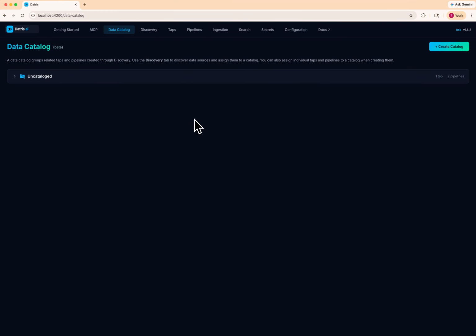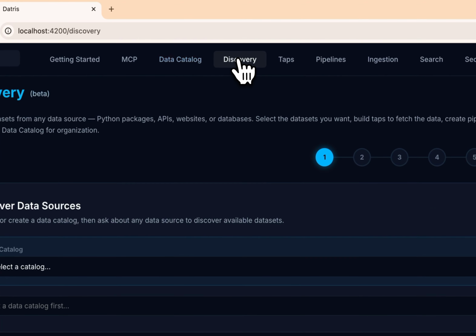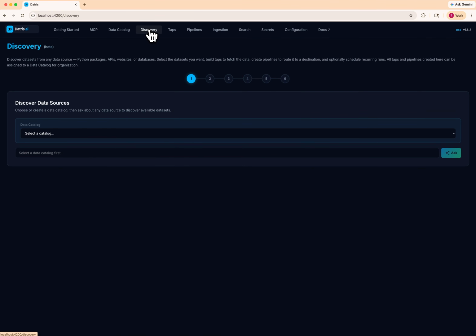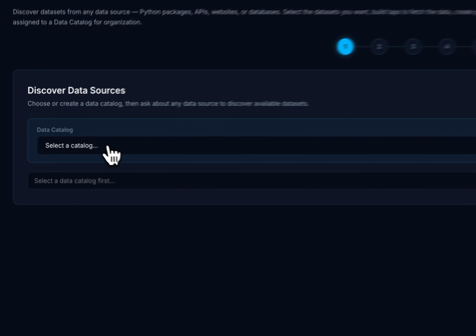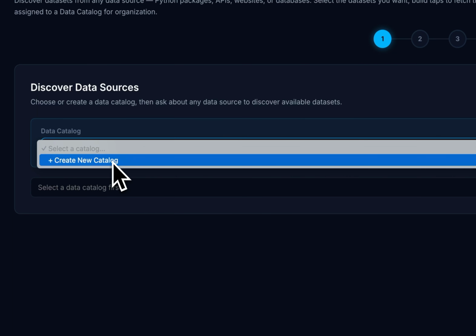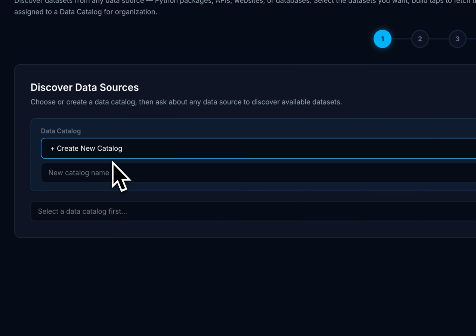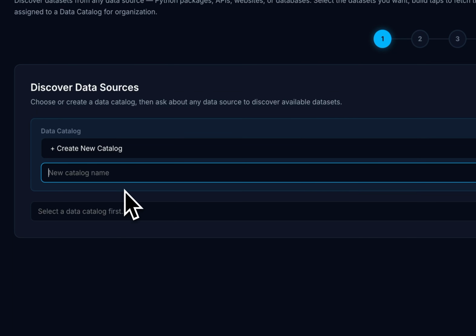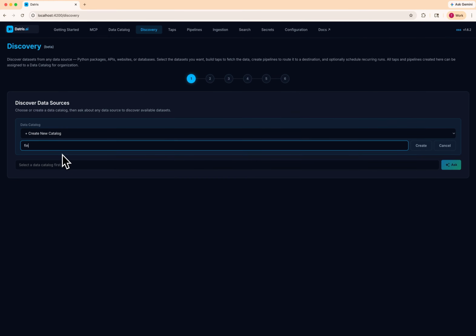Okay, so in this demo, I'm going to go through basically a discovery process where you can discover data sources and then pull from a lot of different data sets from that data source. You can pull those into a catalog all at once, so it's super fast. I'm going to start out by creating a new catalog, and I'm going to call it financial data again.